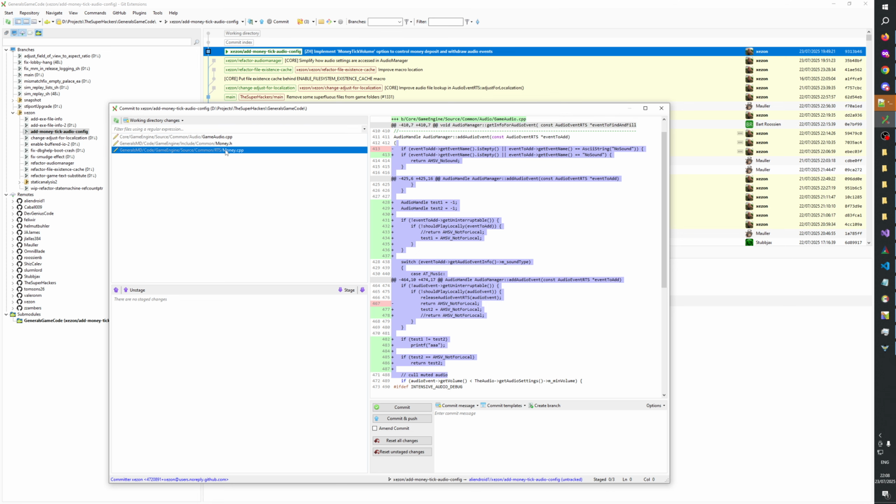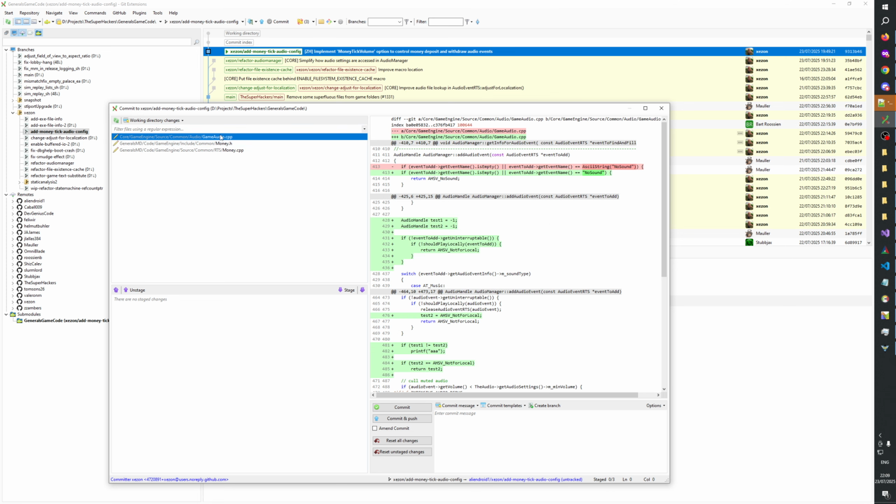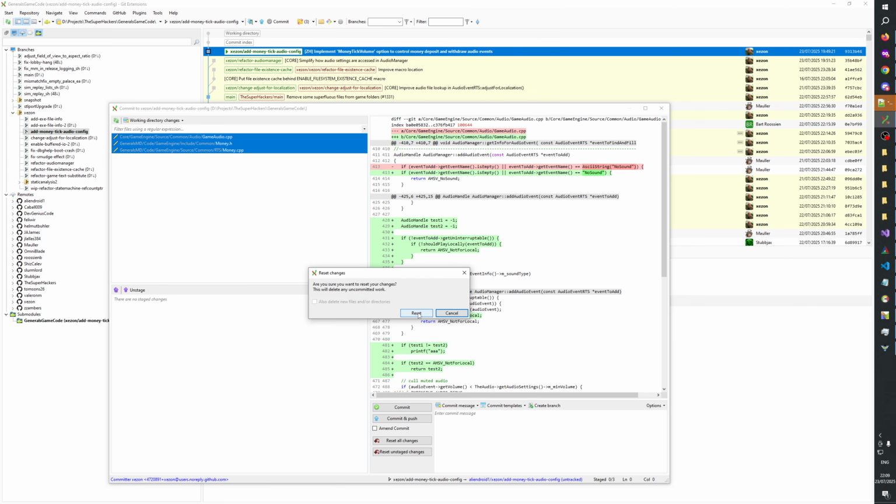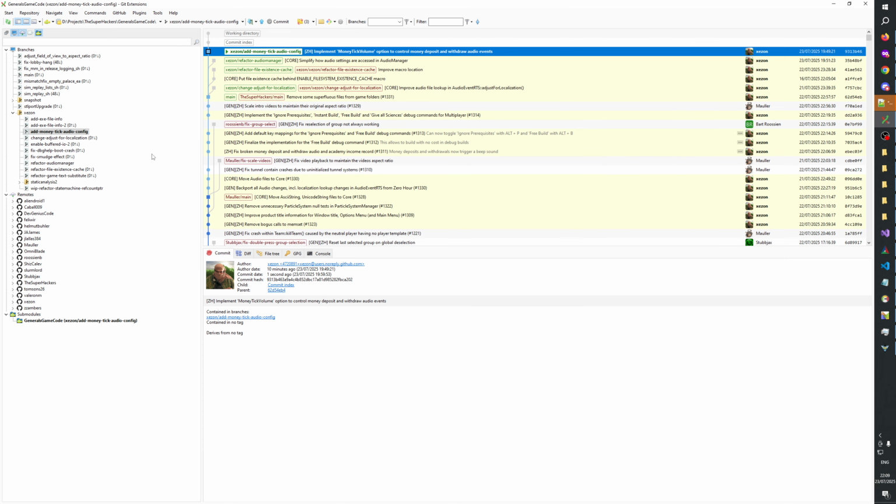Then what I will do now is I will trash these changes for now. We just took a note what we can do. I tested a bit. Okay. Then what I will do is I will push this one here and this other one, the refactor. Implement money tick volume option to control money deposit and withdraw audio events.